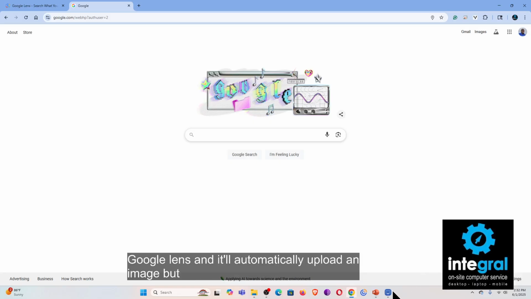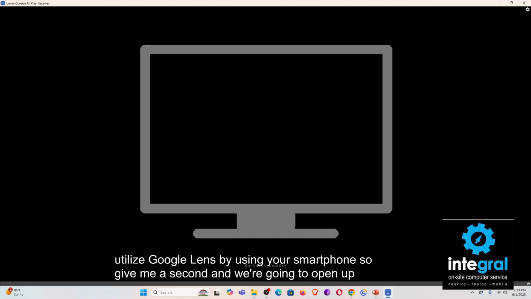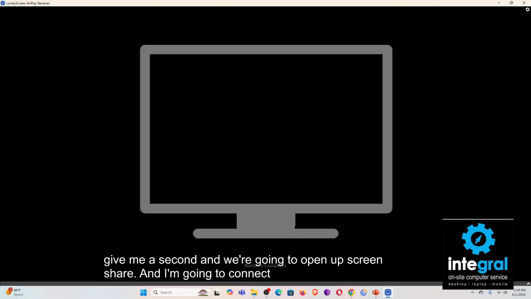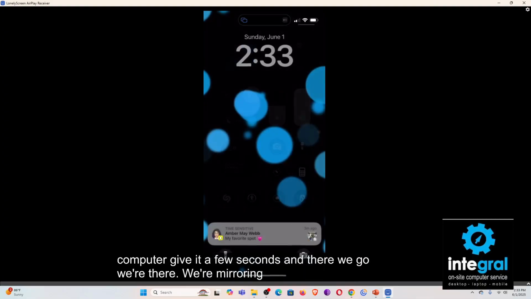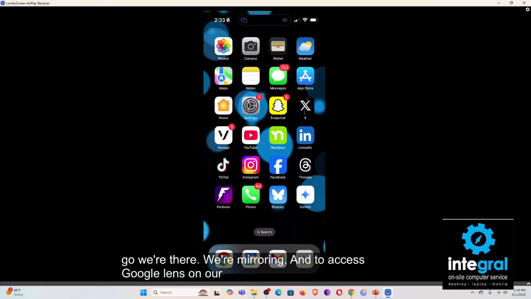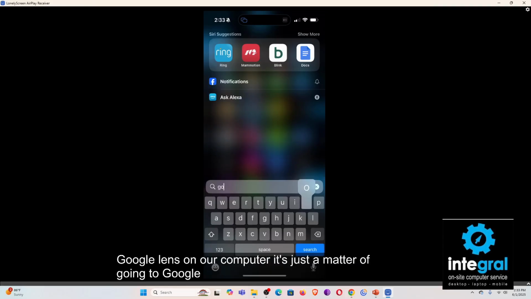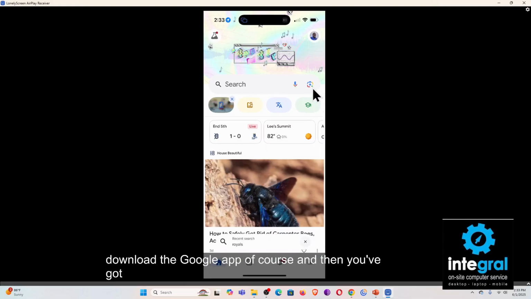But also you can utilize Google Lens by using your smartphone. So give me a second and we're going to open up screen share, and I'm going to connect my iPhone to this computer. Give it a few seconds and there we go. We're mirroring, and to access Google Lens on our phone, it's just a matter of going to Google. Once you download the Google app, of course, you've got access to Google Lens, which is right here.